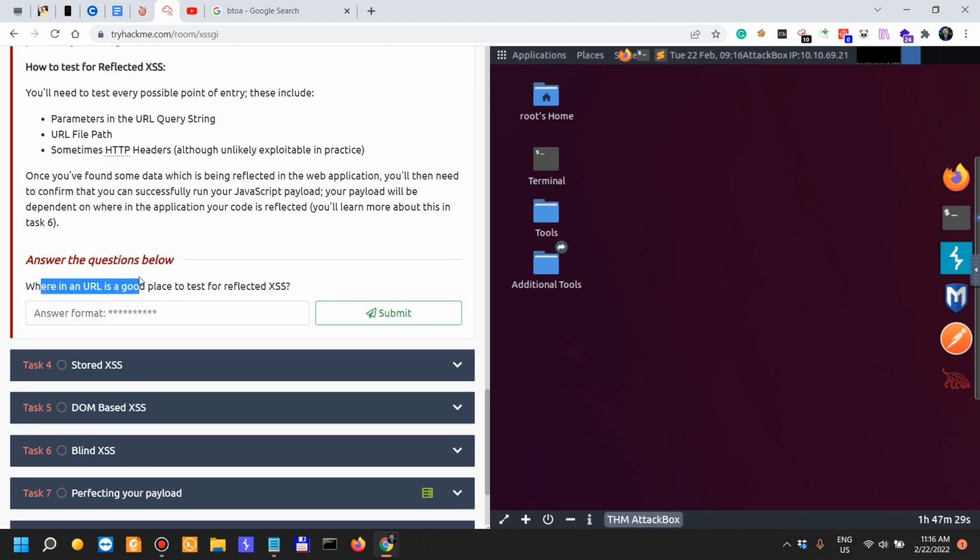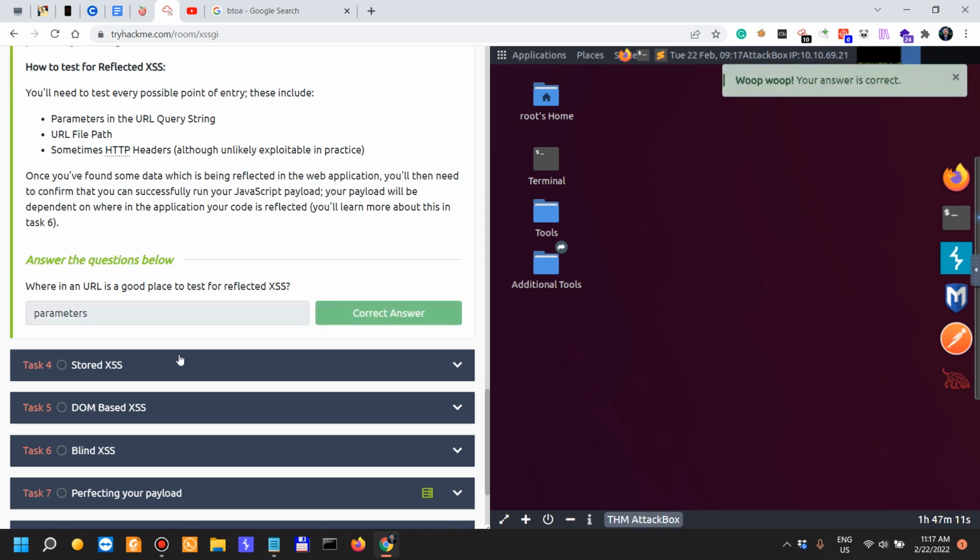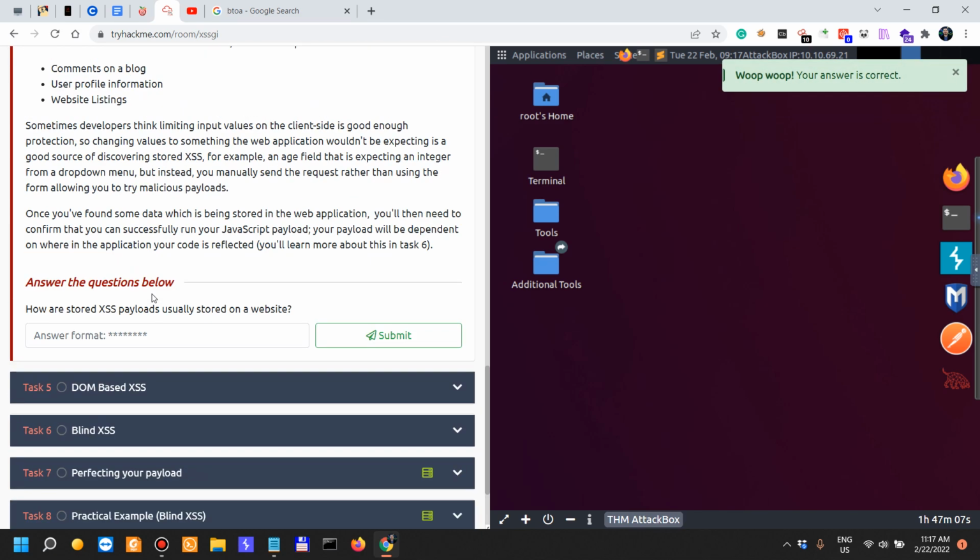Where in a URL is a good place to start to test for reflected XSS? In a URL... Parameter? I don't know. Parameters? Parameters. Interesting.